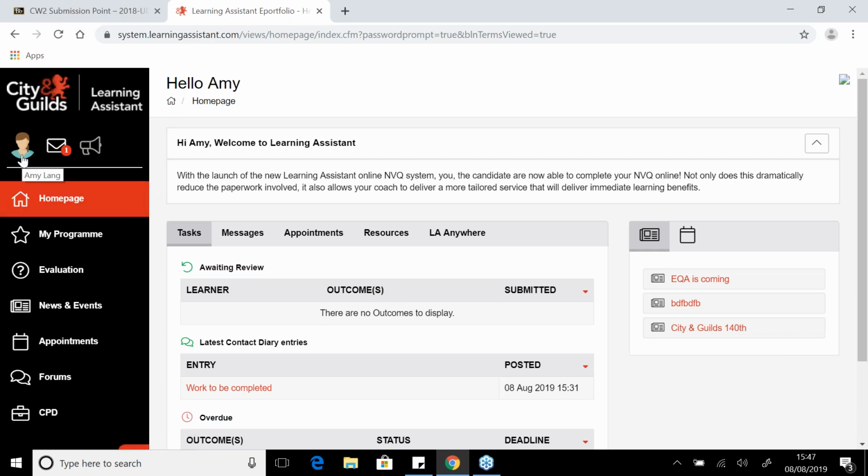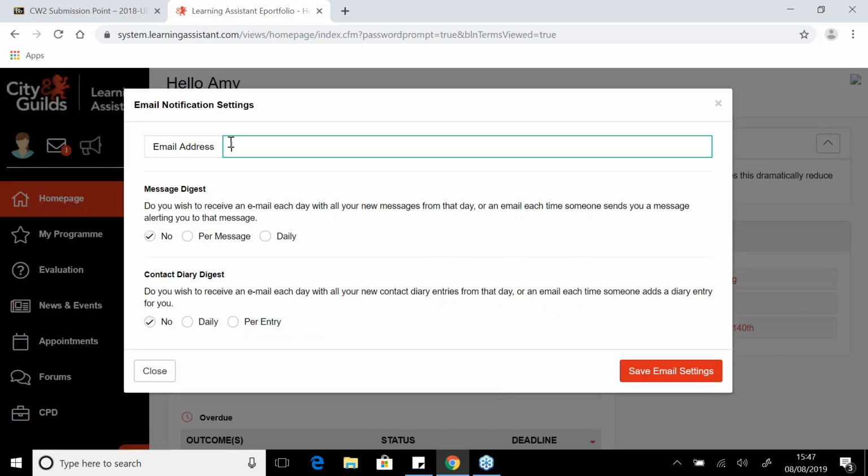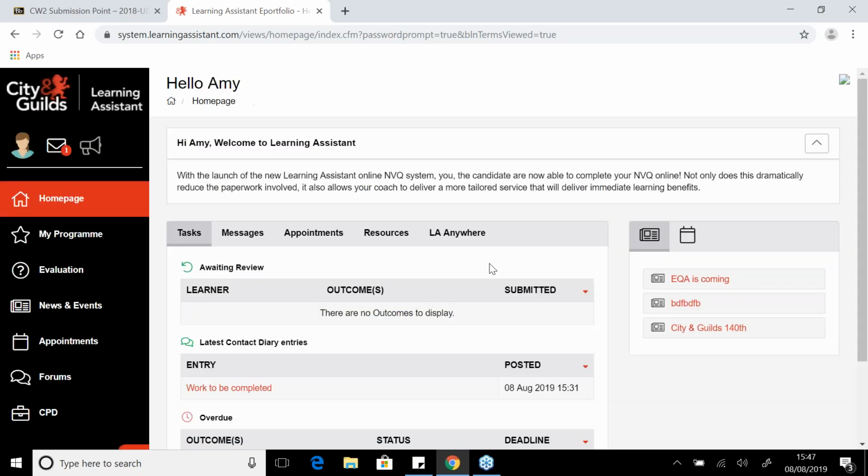On the top left hand side on your avatar, if you click down and select notifications, in the email address you need to put in the email that you want them to go to. And turn on per message and per entry. Once that's done, your notifications that come through will then get sent on.